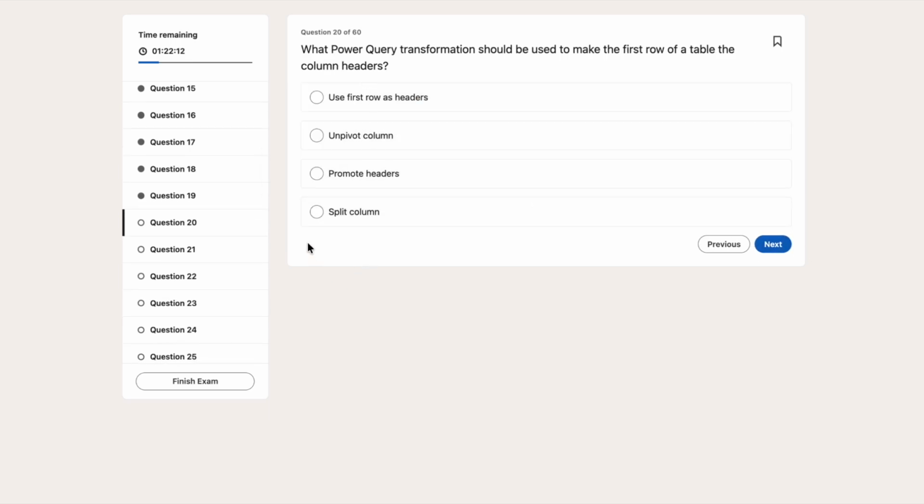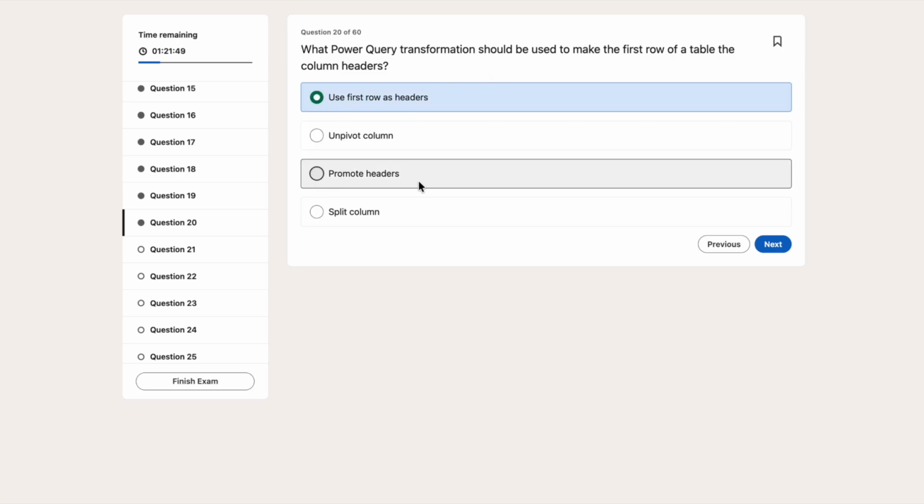What Power Query transformation should be used to make the first row of the table the column header? Use first row as a header. It is quite simple. The others are unpivot, promote headers, split. So this is the option.